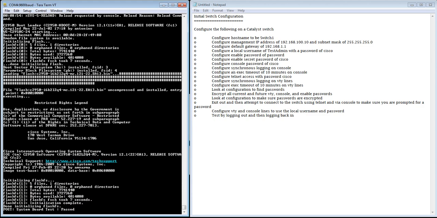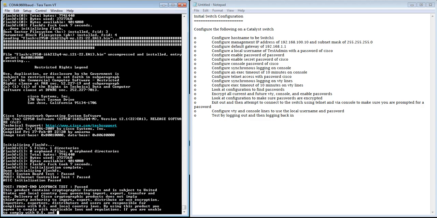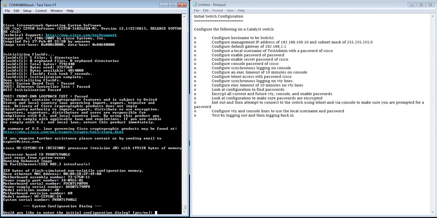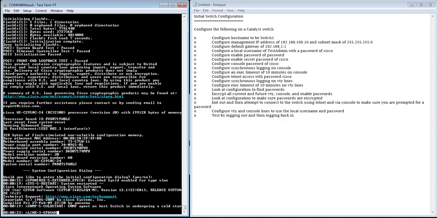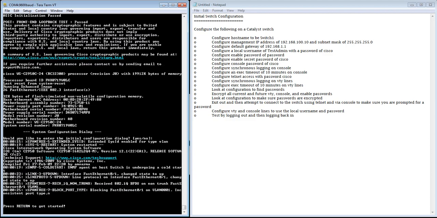We're getting just about there. Alright, so it's going to ask us if we want to use the initial configuration dialog, which if you're going to go into the world of Cisco, you're never going to use, so we're just going to skip right on by it. Say no.